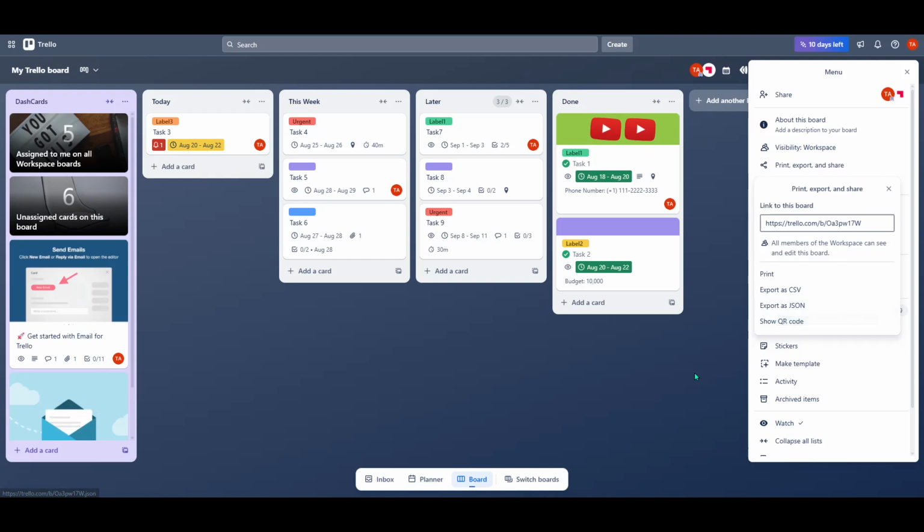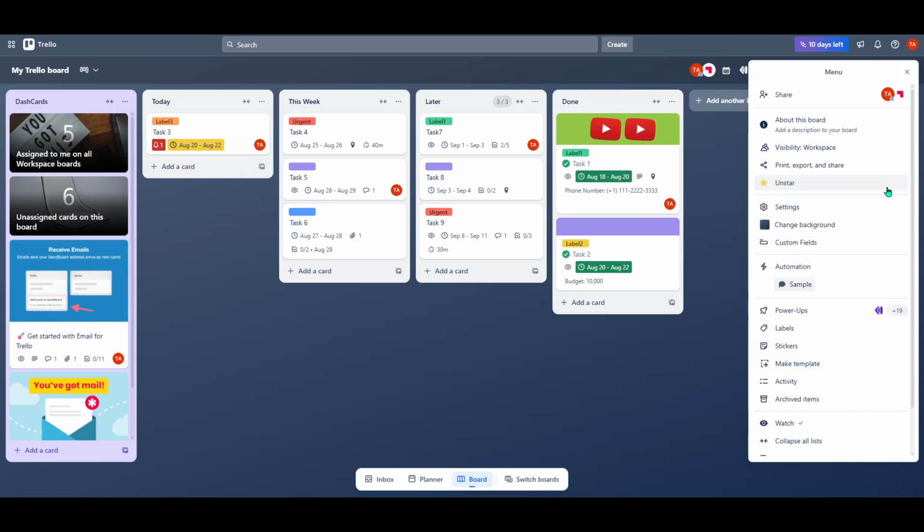It's important to point out that this convenient exporting feature is only available for those who are using Trello's premium plan. If you're on a free plan and don't see these options, that might be the reason why. In that case, considering an upgrade could definitely be worthwhile if exporting is a feature you need regularly.